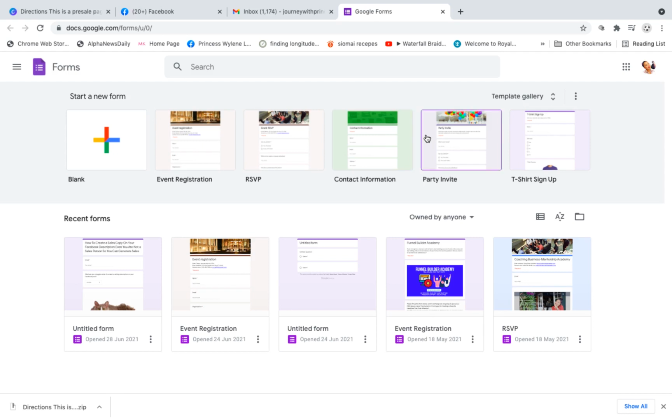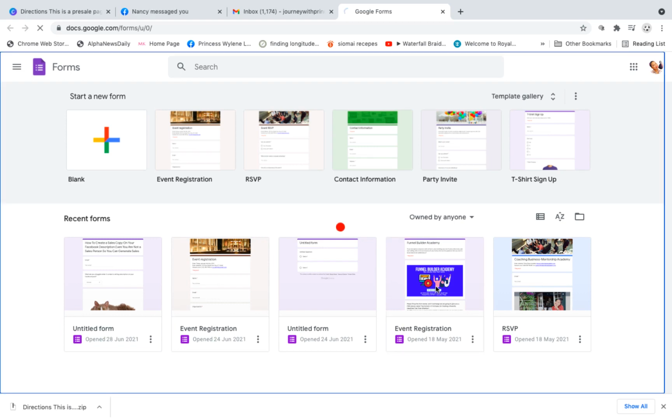So, sa taas na section na to, dyan yung mga pagpipilian mo, which type of form you're going to use to create a survey. Pero dito sa baba, ito na yung mga created and done surveys mo. So, as you remember, I made this last May 18. So, we're going to click this.